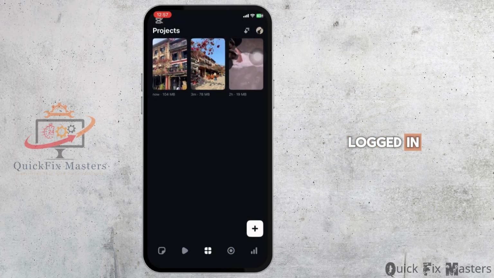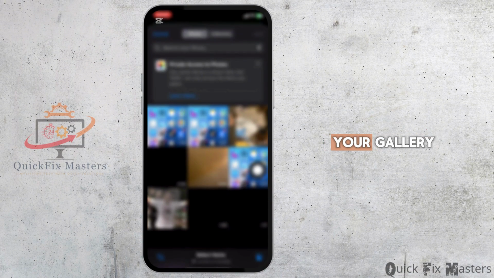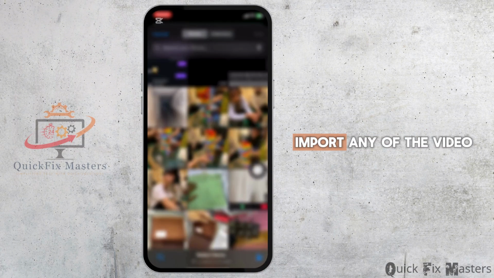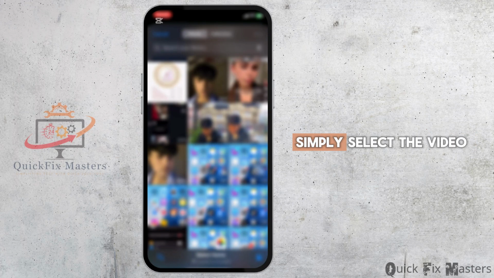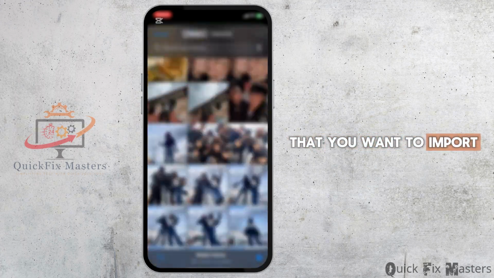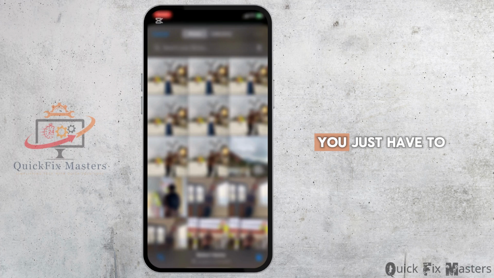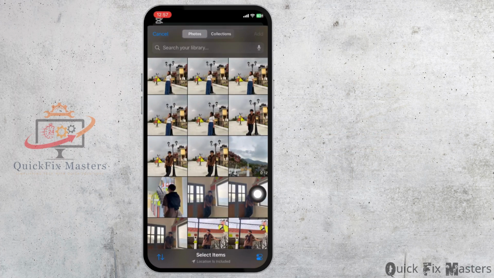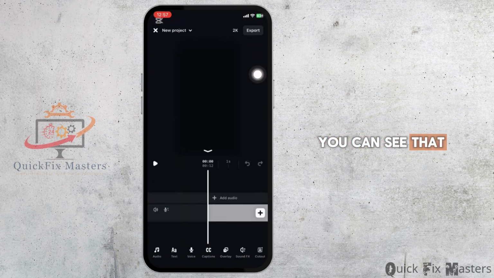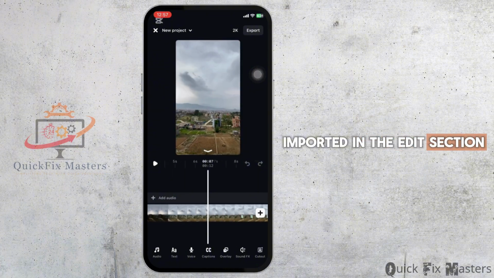Once you have been logged in, tap on this plus icon at the bottom of the screen. It will open up your gallery. If you want to import any of the video, simply select the video that you want to import. You just have to click on the video. Once you have clicked on it, tap on Add at the top right corner of the screen. And there you can see that the video has been imported in the Edit section.